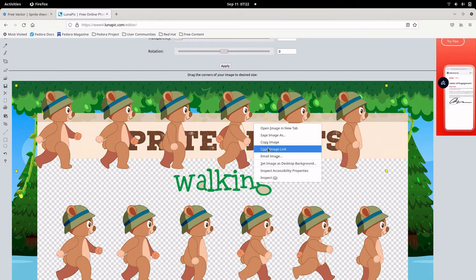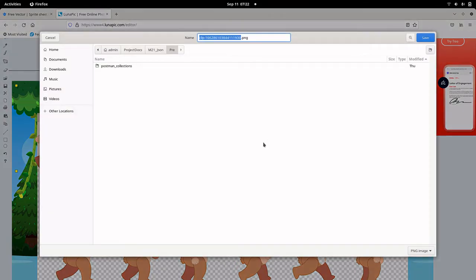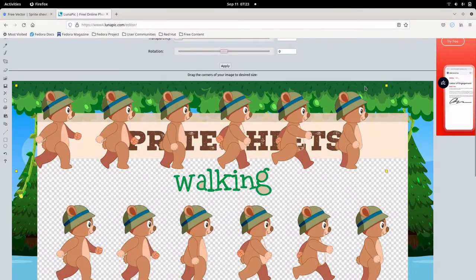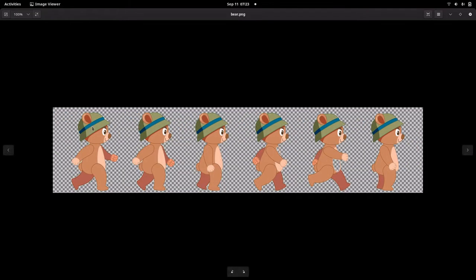So right click on this one, save image as beer. Okay, so this is our beer.png file that we extracted. So this is how it looks. We are going to use this as a sprite sheet in order to build our animation game for this beer.